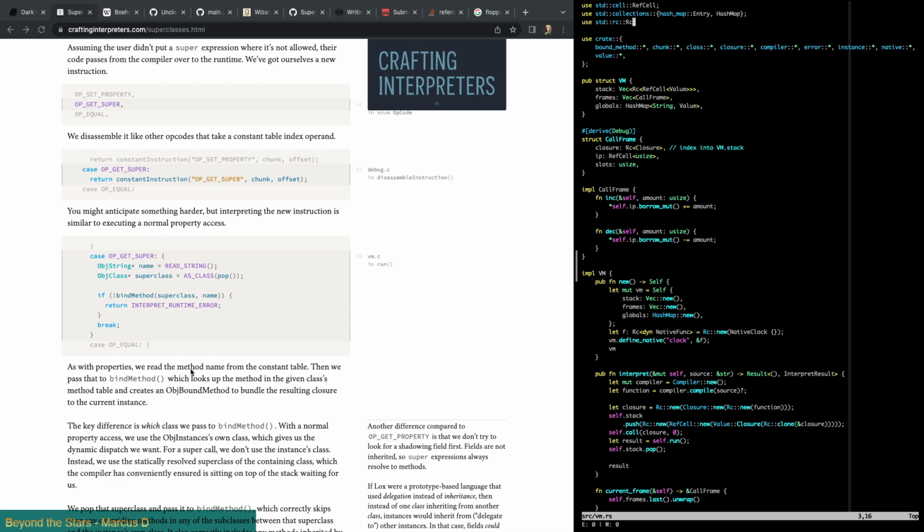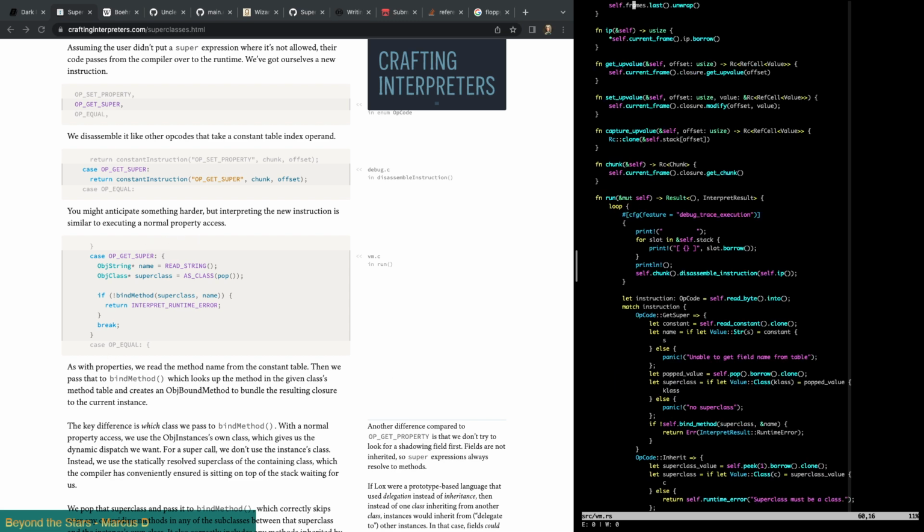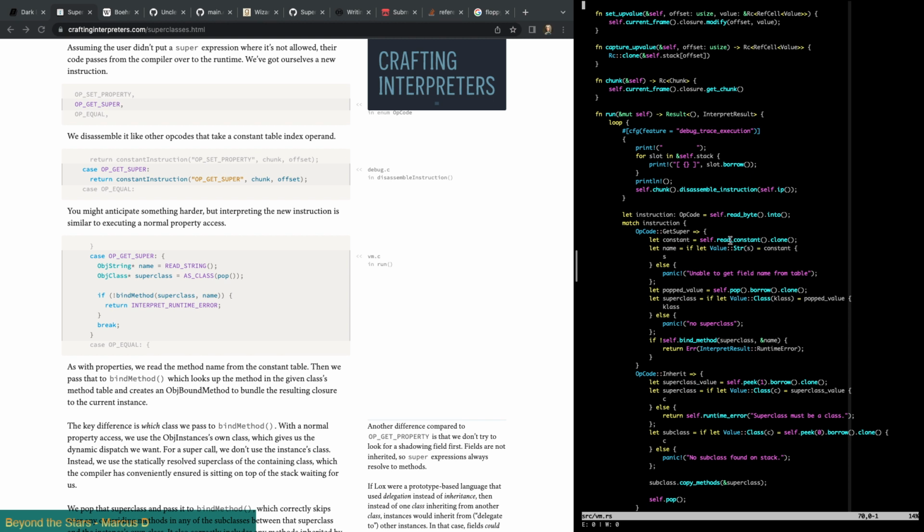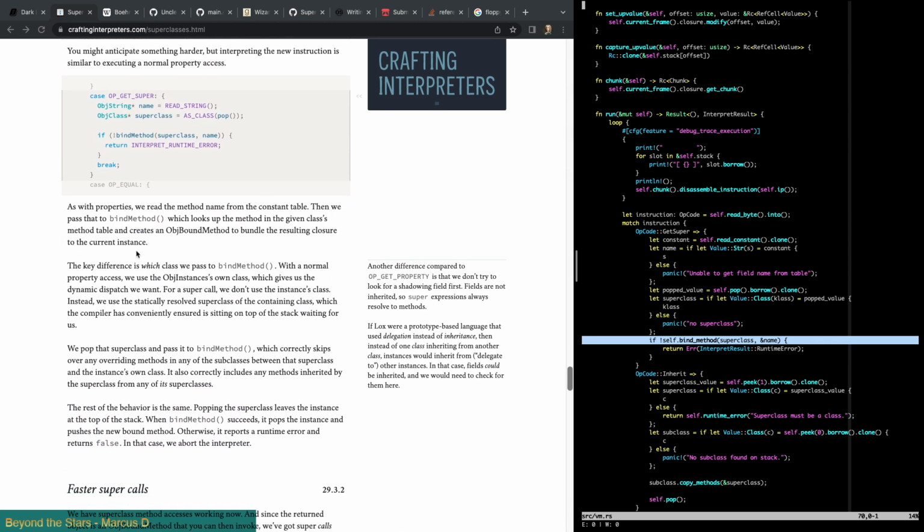As with properties, we read the method name from the constant table. That's what we're doing here. Then we pass that to bind method, which looks up the method in the given class's method table and creates an ObjBoundMethod to bundle the resulting closure to the current instance. The key difference is which class we pass to bind method.